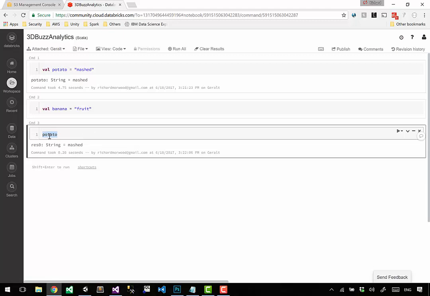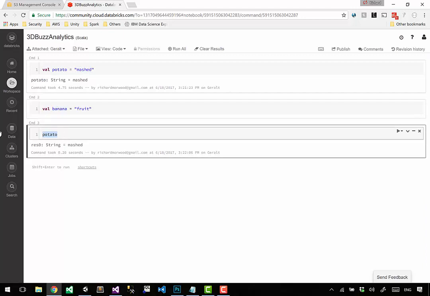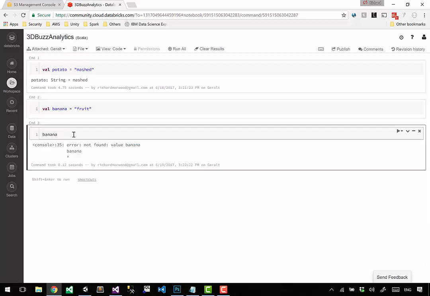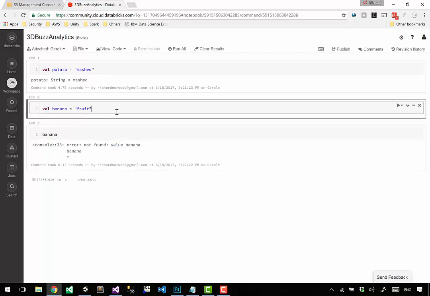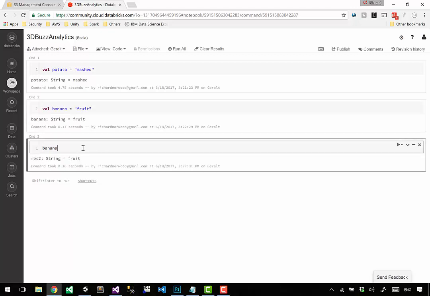What if you run banana from here? It's going to not work because you haven't executed it? Well, no, because I haven't run it yet. So I've run potato, and it says, yes, I have mashed. And you go, hey, that's what we put in here. We can now take banana and put banana into command 3 and run it. And it goes, no, I haven't seen banana before. And we go, oh, that's because we haven't run this cell. So you can jump up and down between the cells all you want. Cool. So there is banana, and it's a fruit.